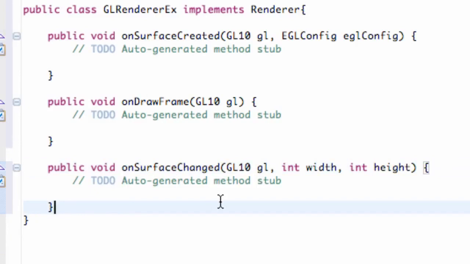Now let's just talk about what these methods do, when they get called, and all that good stuff. So obviously our surface created gets called when our renderer gets created, and we get this GL10 object, which I'll talk about more. As you can see, all of the methods get that object to work with, so that's pretty important, which we're going to get into in more depth later. But as for now, just the basic framework of the methods here.